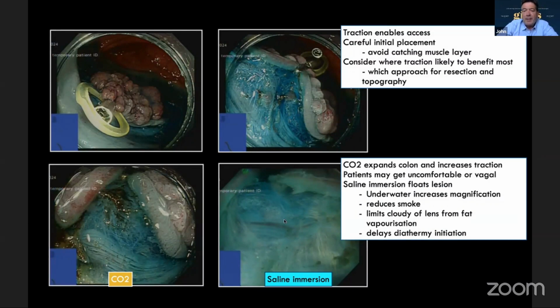Underwater magnifies. It also reduces the smoke when you're cutting. And if you're on the right side and you've got fat in the submucosa, it limits how much damage that causes to your lens. It doesn't cause damage, but it causes staining, and you get poor views. There is a heat sink effect from having the saline around. What I mean by that is your thermal energy dissipates into the saline before it starts doing the cutting. So there's a slight delay compared with CO2.